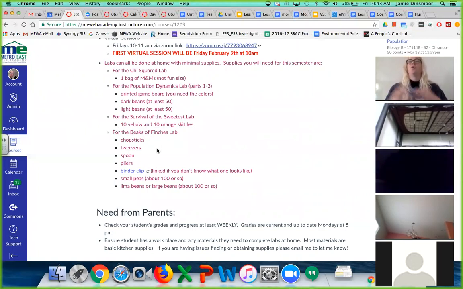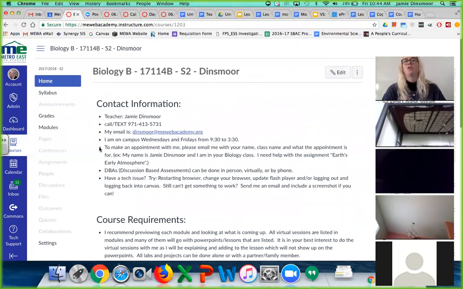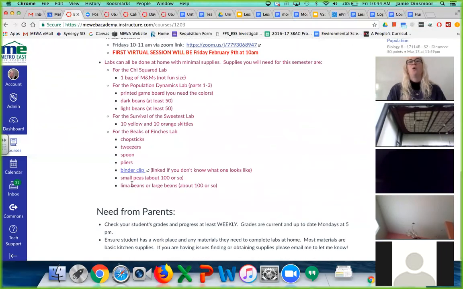Survival of the Sweetest is a little more chill with less supplies, but still cool. So you're going to have to do one of those labs. Right now, look at the supplies. This is on the home page of the course, by the way. Figure out, okay, I need to buy some Skittles or I need to find these things. A lot of them you probably already have in your house, right?